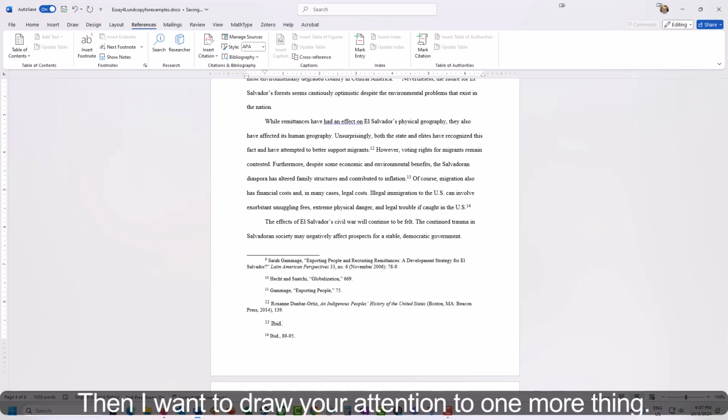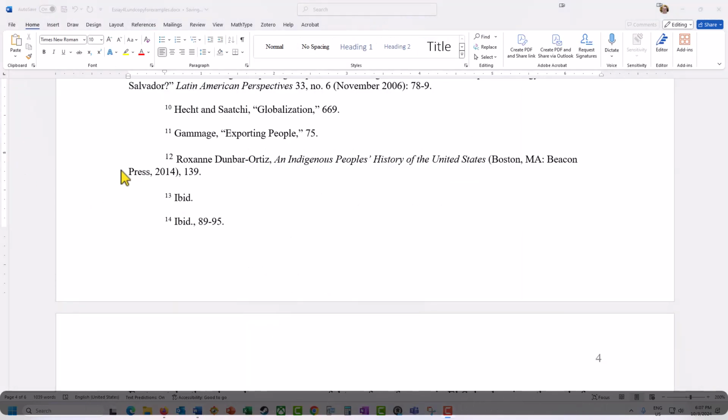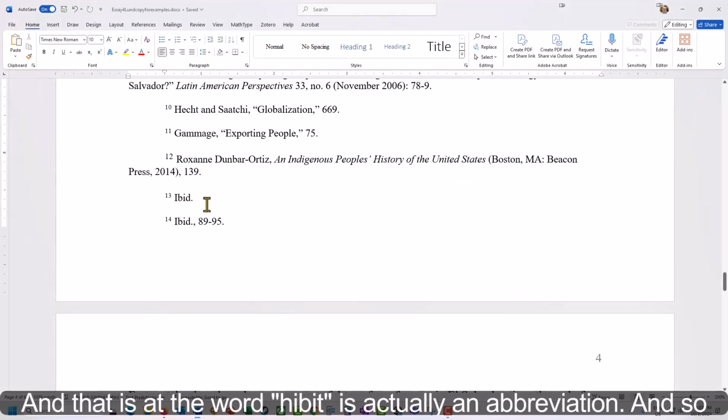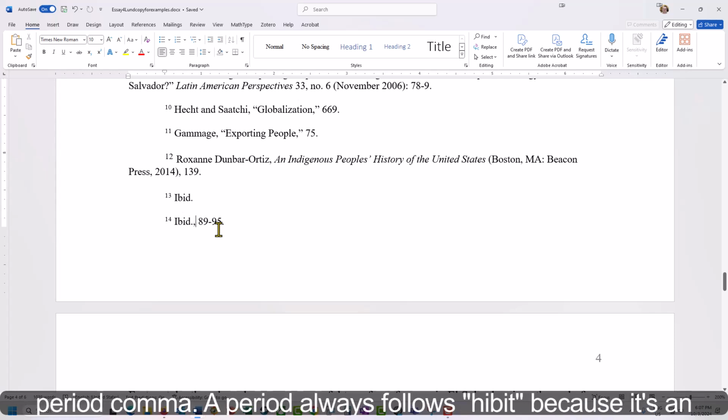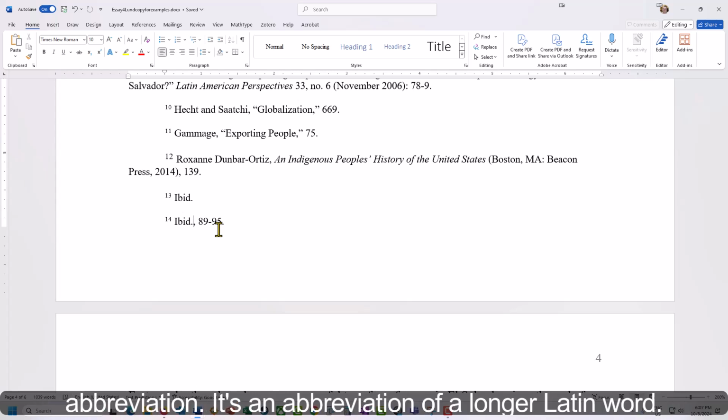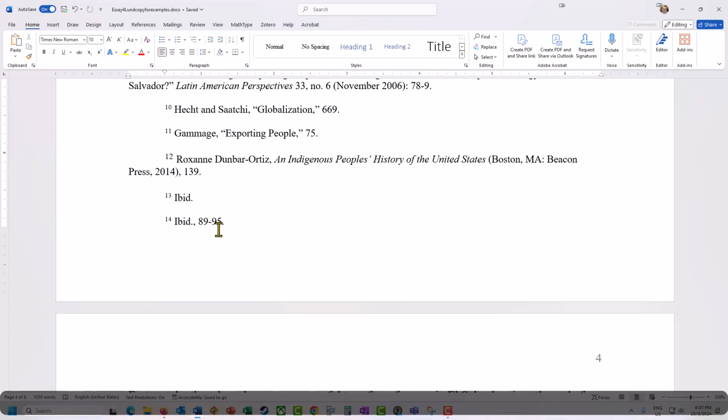And then I want to draw your attention to one more thing, and that is that the word IBID is actually an abbreviation, and so it always has a period after it. So notice footnote 14, I have IBID, period, comma. A period always follows IBID because it's an abbreviation. It's an abbreviation of a longer Latin word.